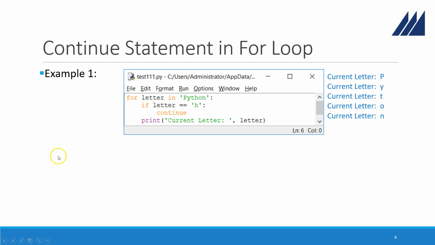And that's it about break and continue. They work with the same concept in the for loop as they worked in the while loop. And these are very handy in some types of problems.